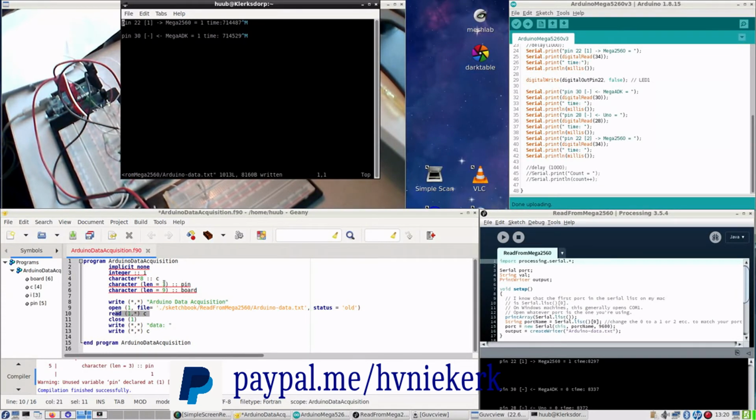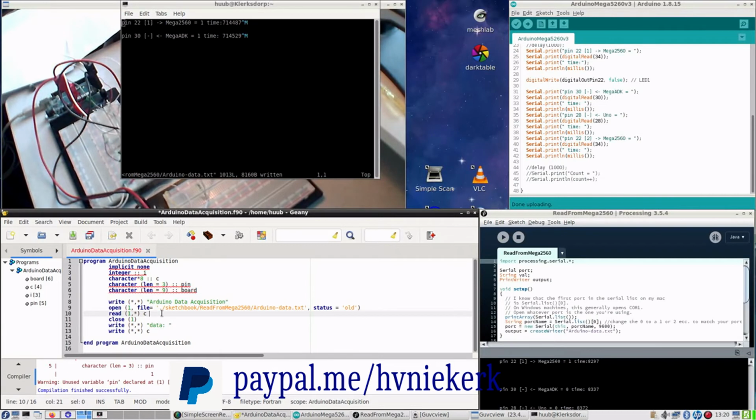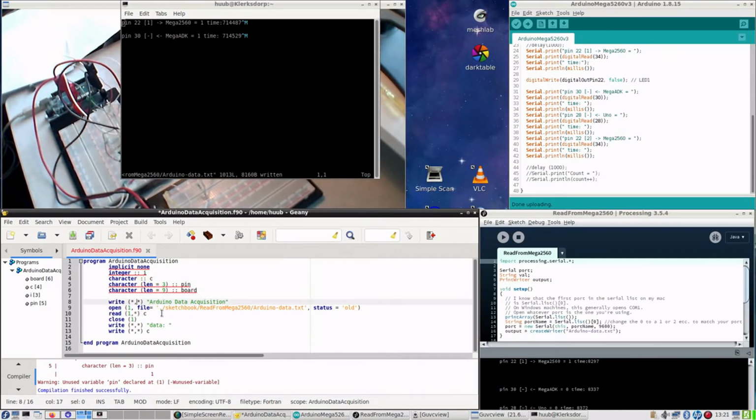Then I have no character, because this will go away now, and I need here actually pin and I need a number, integer, and this should give the result of pin 22. And in order to achieve that, I will do it like this: save, build, compilation failed.